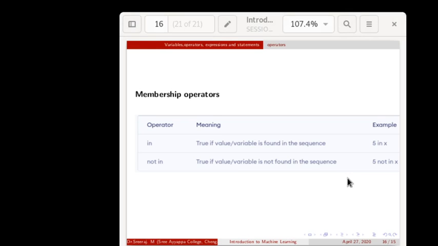Come to the next operators, called membership operators. Here we are going to discuss two operators: in and not in are the membership operators in Python. They are used to test whether a value or variable is found in a sequence, that means a string, list, tuple, set or dictionary.